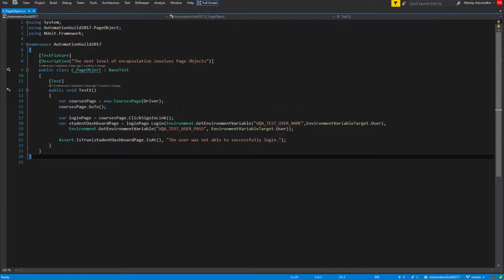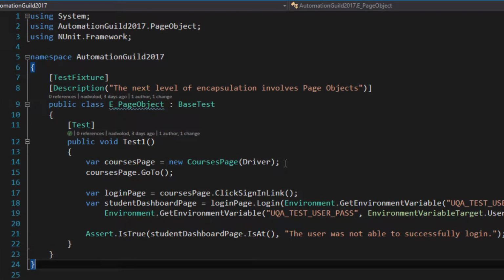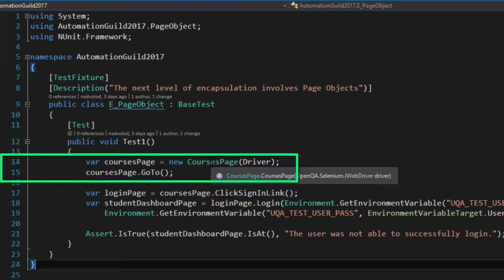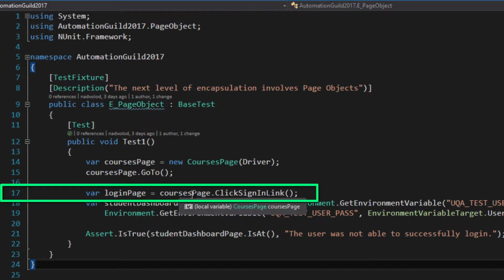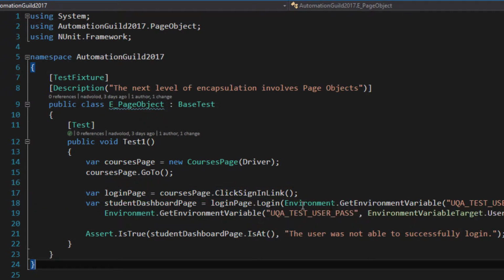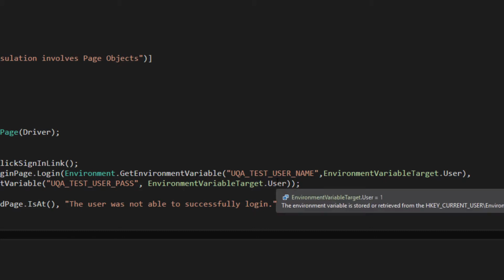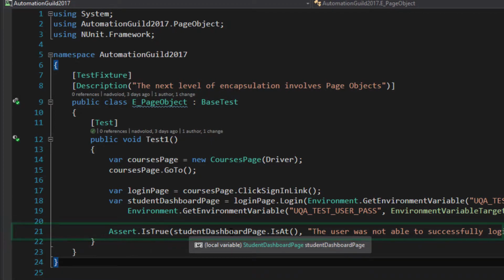Now, talking about readability of the test, take a look at how easy it is to read this test. You create a new courses page. Utilizing that courses page, you're going to go to that page. Then, utilizing the courses page, you're going to click the sign-in link. Then you get a login page. Using the login page, you're going to log in, entering the user and the password that I have stored in my environmental variables.